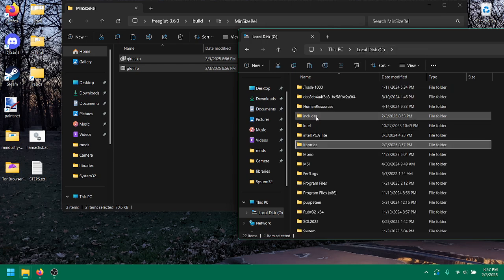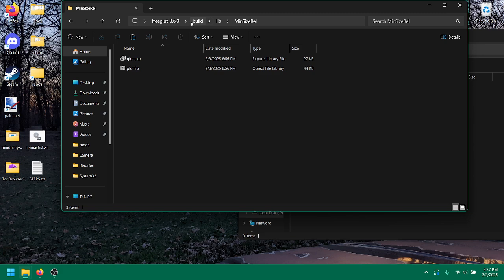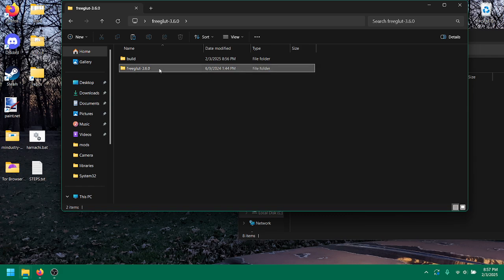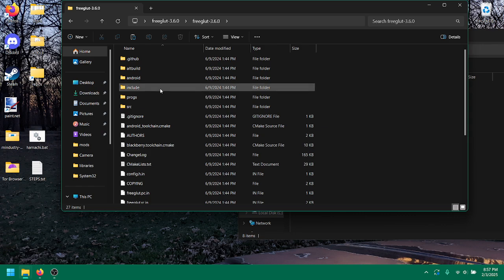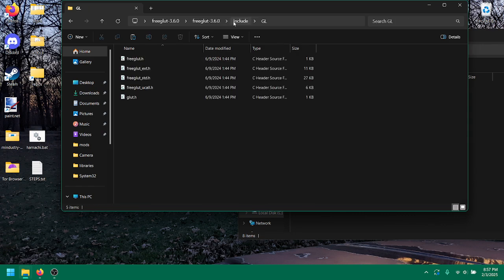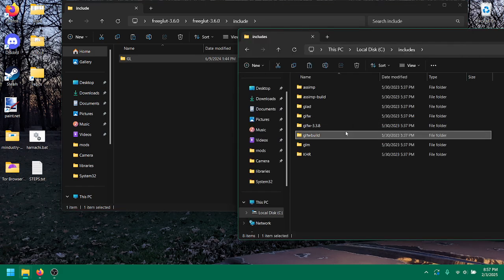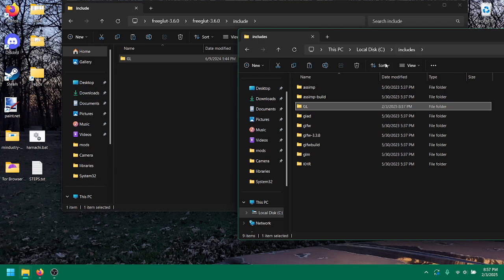Then I'm going to go to my includes folder, and I'm going to go to FreeGLUT. For this you don't want to go to the build folder, you want to go to the original folder. Go to FreeGLUT include. There should be a folder here called GL. Copy this. These are the header files for the library, and you're just going to copy this into your includes folder.